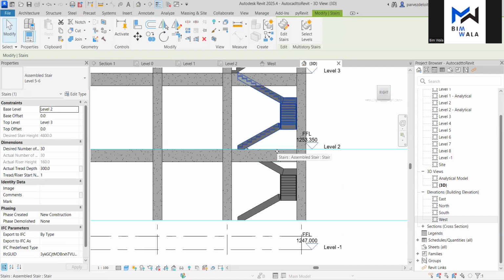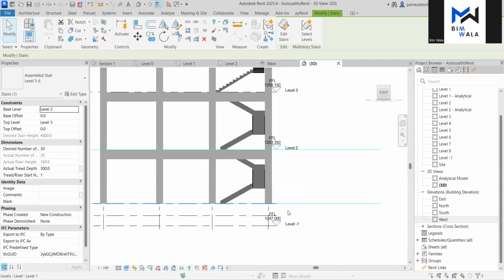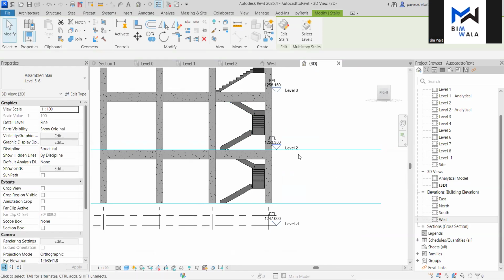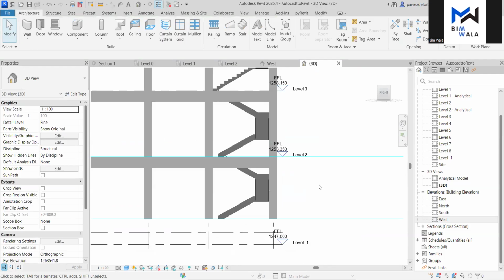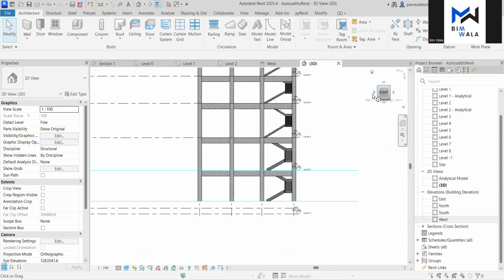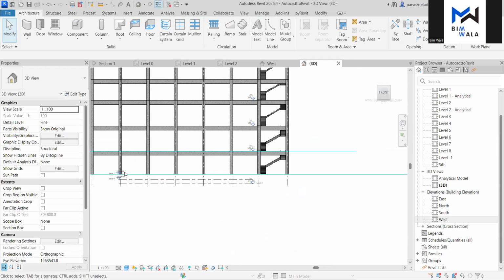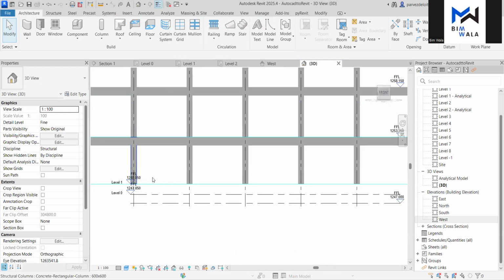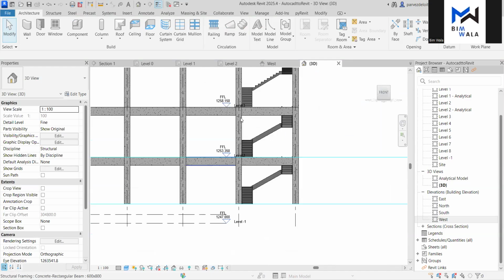This is not enough for adding or creating staircases. Let me tell you. See, we had a difference of around how much? This is 1253.35, and that was 1248.85, 1253.35. I'm just calculating the level difference. I'm just going to show you something.